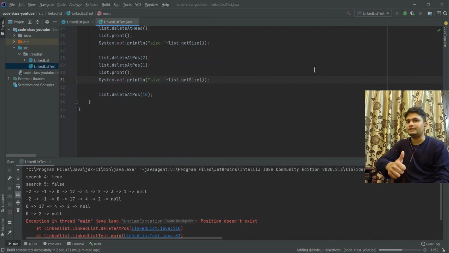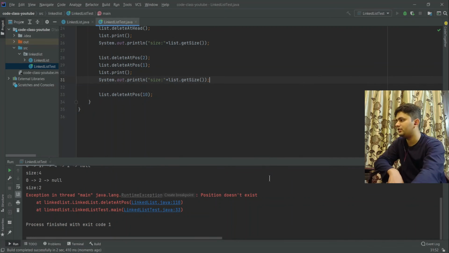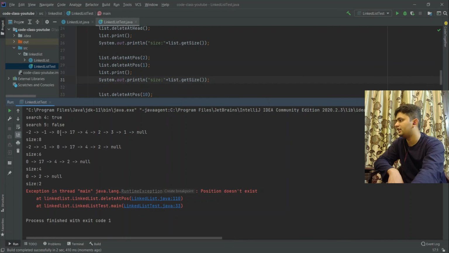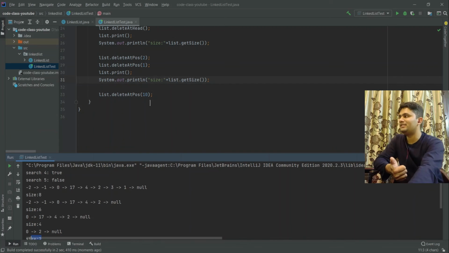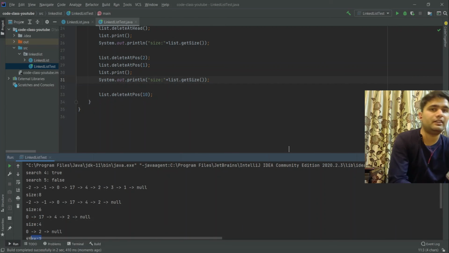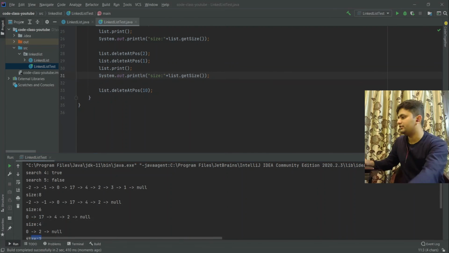Okay, so this is how our whole linked list will work. So here the size of the linked list initially has 8 elements, then we deleted 2, then we deleted 2, then we again deleted 2. Okay, so this is how our whole linked list works.